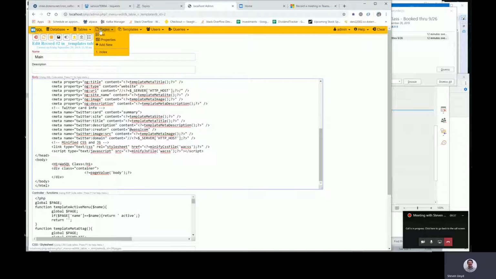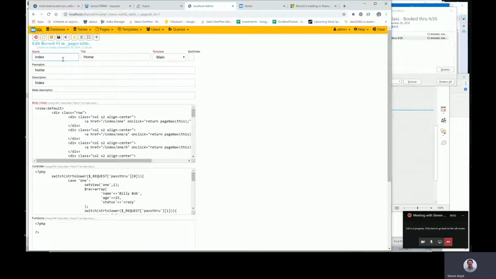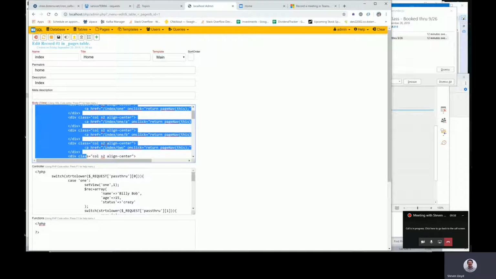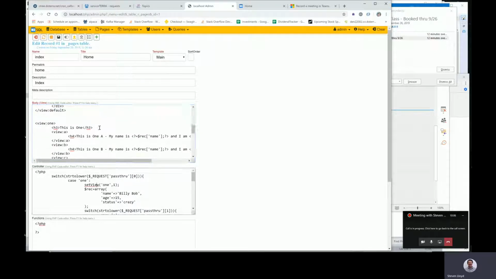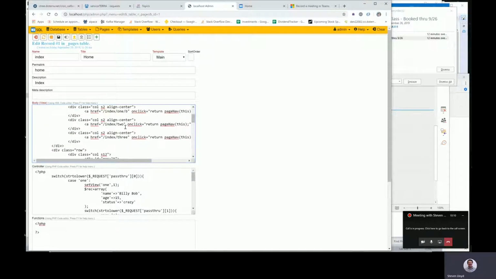So now, if I go into the pages, here's the pages table, and in the pages table, I have a name, a title, a template. I have a body. I have a controller, I have functions, right? These are just fields in the table. So when I say page value body, I'm saying insert this in the template right there. Okay, so that's basically the view in the MVC model. The controller controls this page.